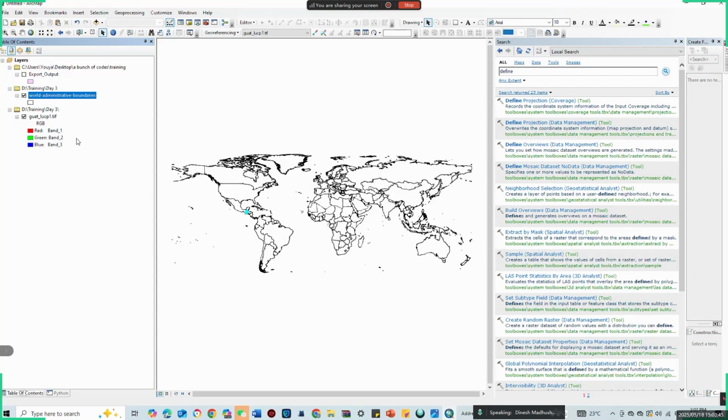This is the Guatemala borders. Since you've done it correctly, you have it. Okay, it's correctly projected. You're welcome. Sorry, thank you.